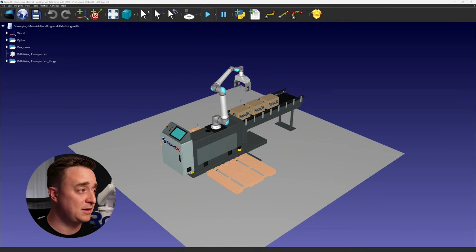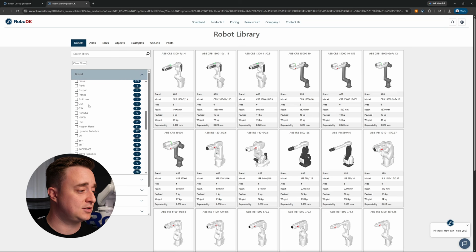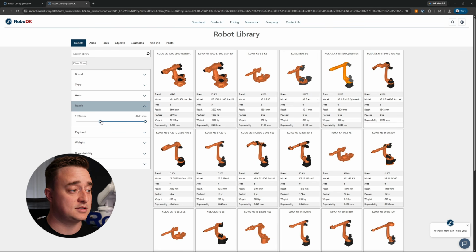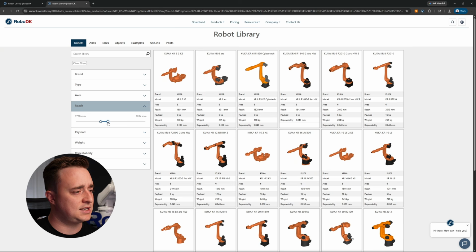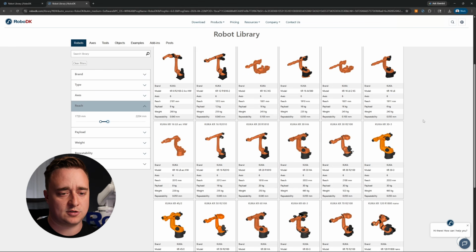So I would go in the library here. So click on the library. Let's say I would want to not only have more reach, but change brand. I can do that. So let's say, for example, let's go with Kuka. All right. I want at least 1700 because I know that the UR20, I think it's 1750 millimeters. And let's say I want something like this. So about 2200, 2100 millimeters of reach.